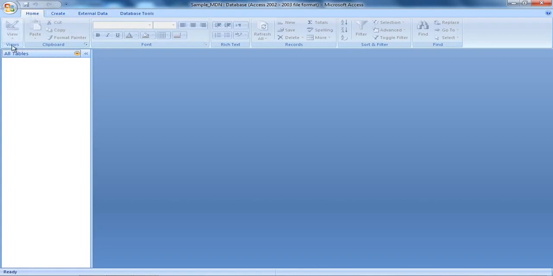sample_mdn given here. Now this is the Home tab. I'll explain what it is. Different views, clipboard, cut, copy, paste. Now these are the format types: font, bold, italics, underline, font color, fill color, all these options are there. Records, sort and filter, all this. Now because we do not have any records, these are all disabled as of now.